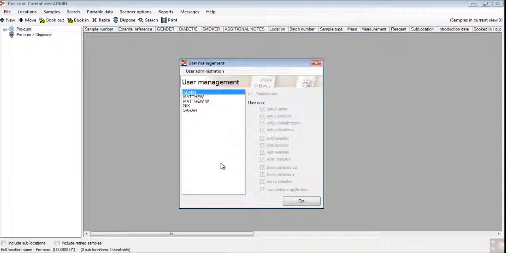At this point, you can then edit their rights within the system. Click on their name. If you want to give them full administrator rights, click in the administrator box. Otherwise, just select what you want them to be able to do. So for example, maybe you just want them to add and edit samples. Once you've selected this, it will save automatically.